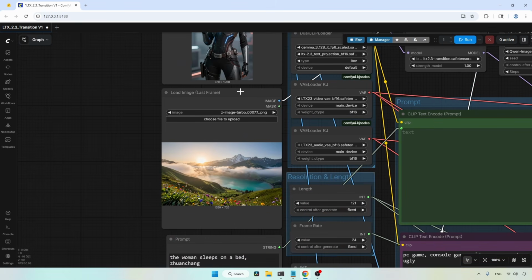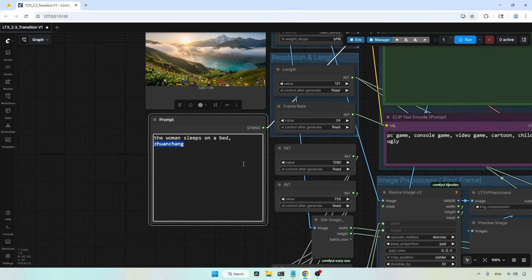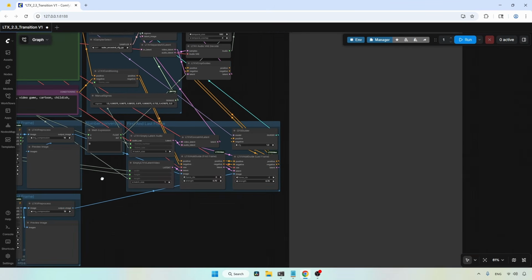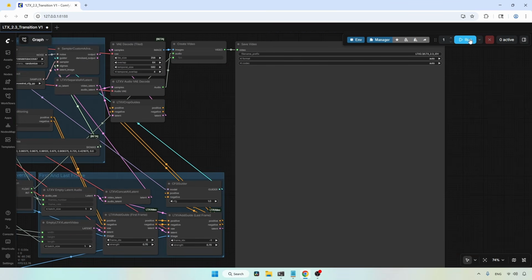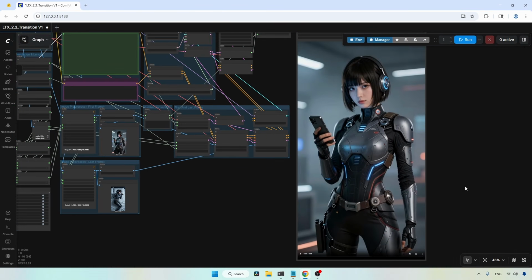When it is set to false, we will be using the Load Image Last Frame node for loading the last frame. Regarding the prompt for LTX 2.3, I wrote a simple prompt, the woman sleeps on a bed, followed by the trigger word for the LTX 2.3 Transition LoRA. Now, let's run the workflow and see what the result looks like. Here is the result. Let's play the video and see what the transition looks like.